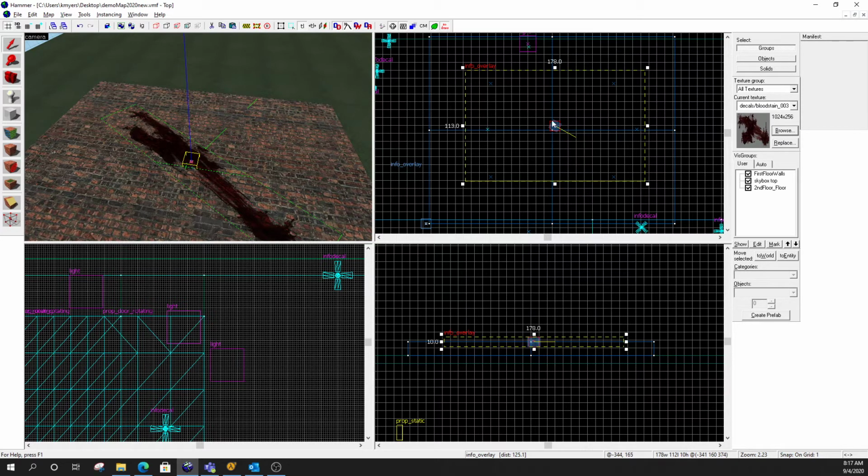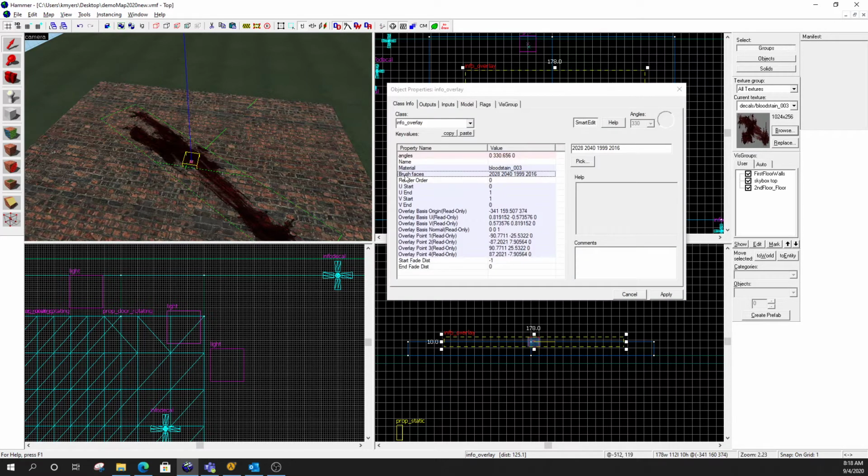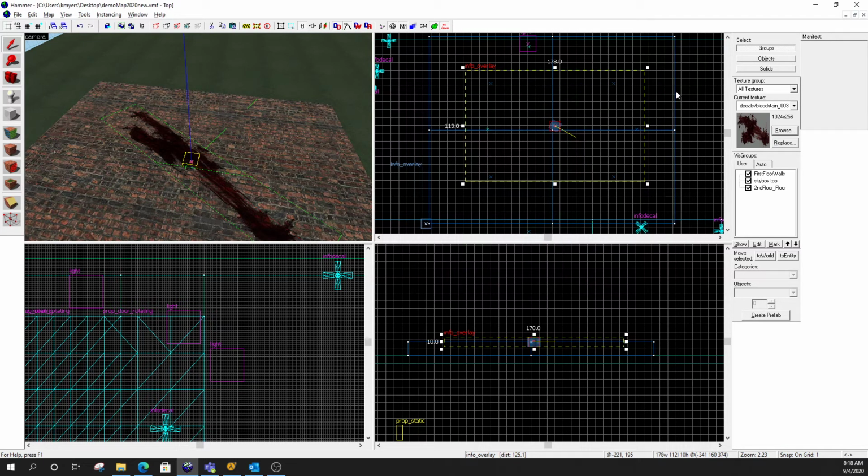But the only trick with them is we have to choose our brush faces when we do that. So selection tool, double click, brush faces, pick, I hold control, I select all the faces I want. Once I do that, then I'm free to rotate, scale, stretch, do whatever you want to this thing.